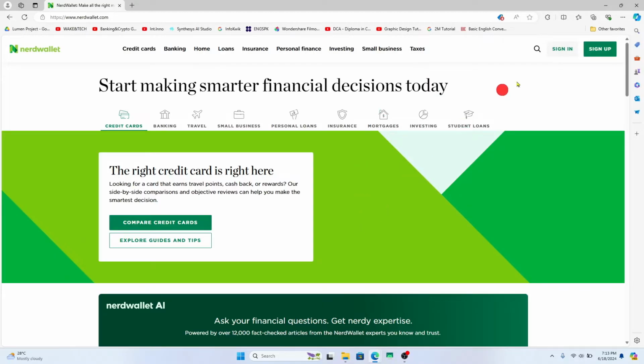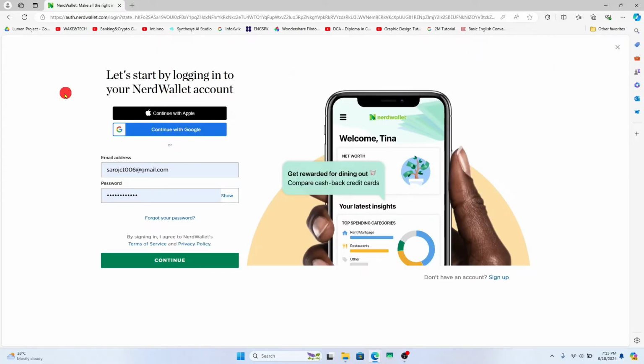Now from the homepage, click on the sign in button at the top right corner and you will be taken into the login page. Now if you used your Google or your Apple account to sign up, you can click on the respective buttons and proceed with these accounts.